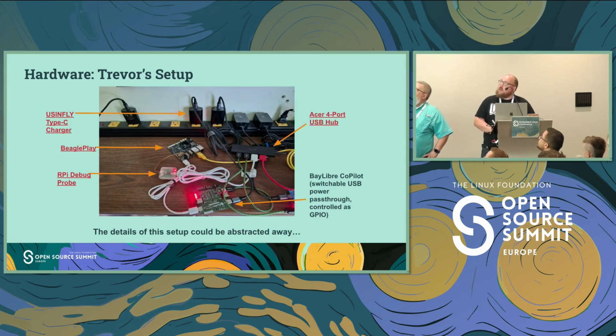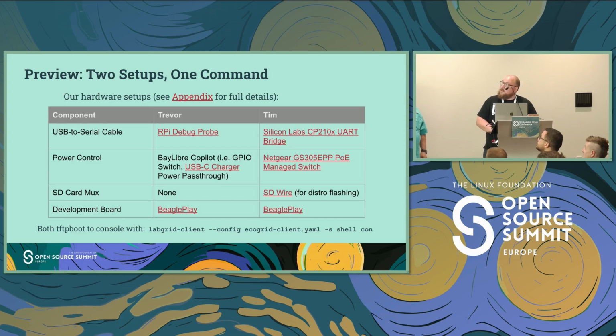This is a picture of the setup on my desk at home, actually on the shelf above my desk at home, just showing the BeaglePlay, which I used for this talk, connected to a Raspberry Pi debug probe, and a couple other cables running in there, the usual suspects. The only thing that's not COTS is the BayLibre Copilot, which is basically a switchable USB power pass-through, at least for my use case, controlled with GPIO. The important thing, again, talking about Labgrid, is the details of this setup can be abstracted away.